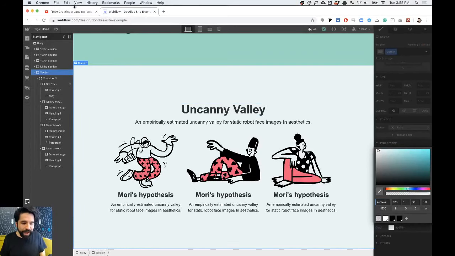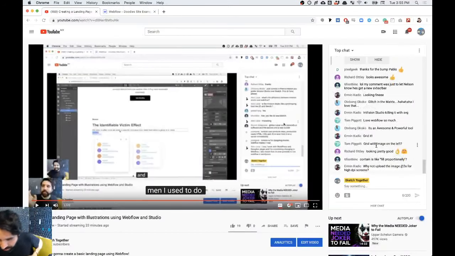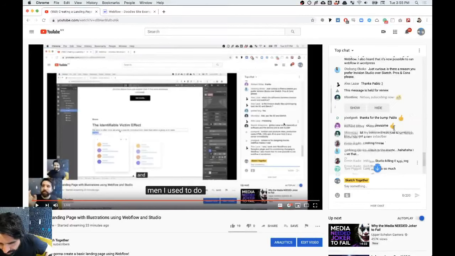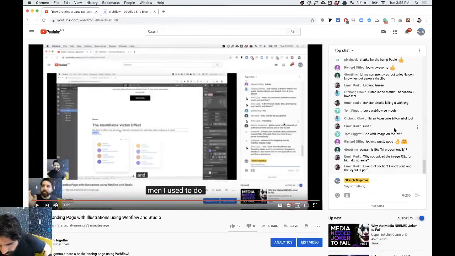Let me go back to the comments to see if everyone is still here. It's an awesome, powerful tool. Grid contains like fill proportionally. Why not upload the image at 2x for high DPI screens? Love that section. I'm actually uploading them as SVG, my friend. So no need for a 2x because they're SVG. All my comments, just to know, some Bitchin' Studio killing it with SVG.